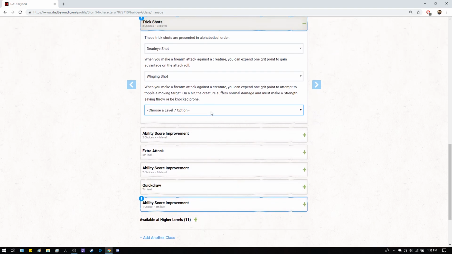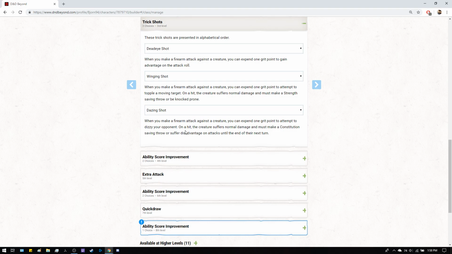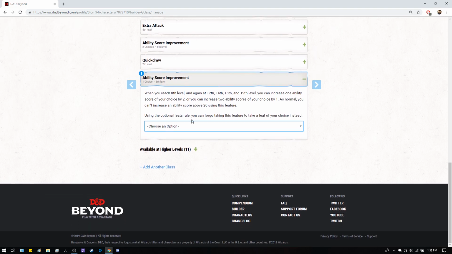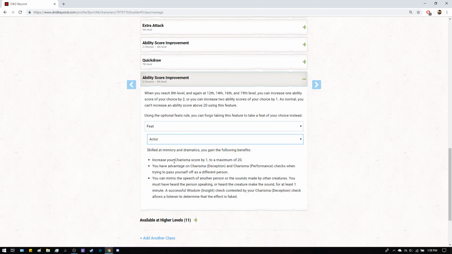After 6th level, we're going to come up to 7th. As for the trick shot that I would recommend that you take, Dazing Shot is a pretty amazing one to have. It's going to be able to give a disadvantage to whatever you're hitting. As for our 8th level fighter feat, we're going to come down here, and we're going to choose Actor. This is going to give us that plus 1 to Charisma, possibly bumping us up from a 15 to a 16, 17 to an 18.